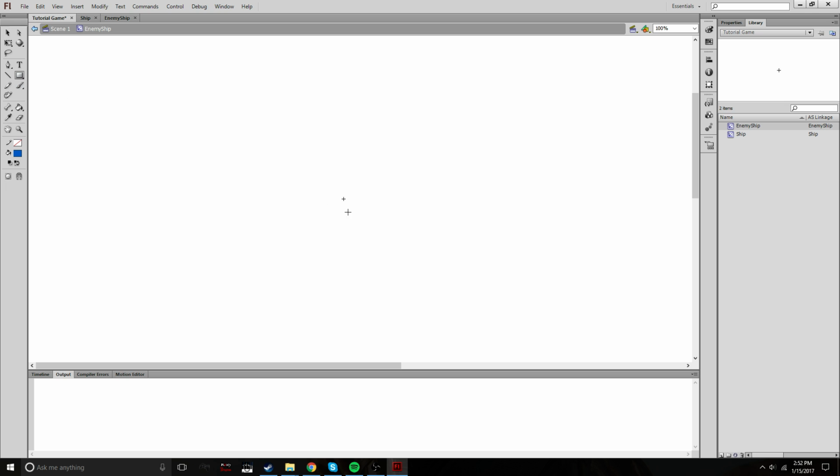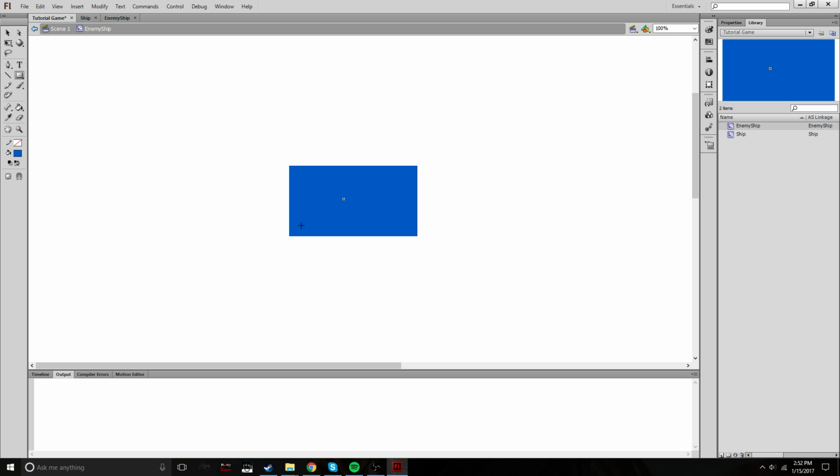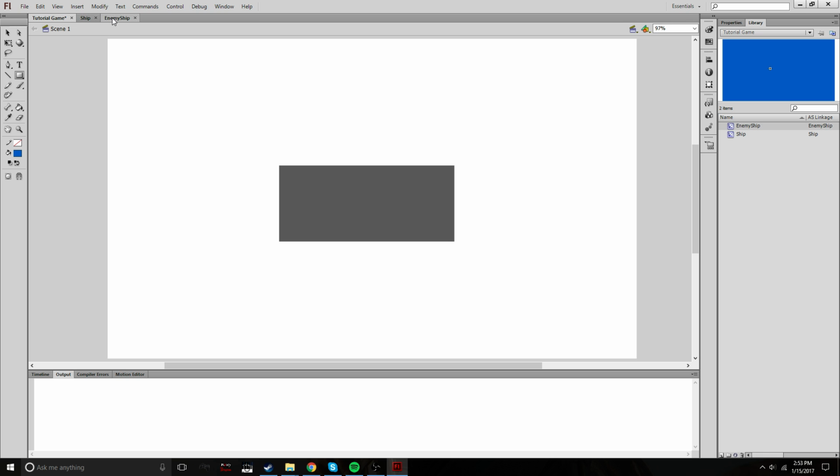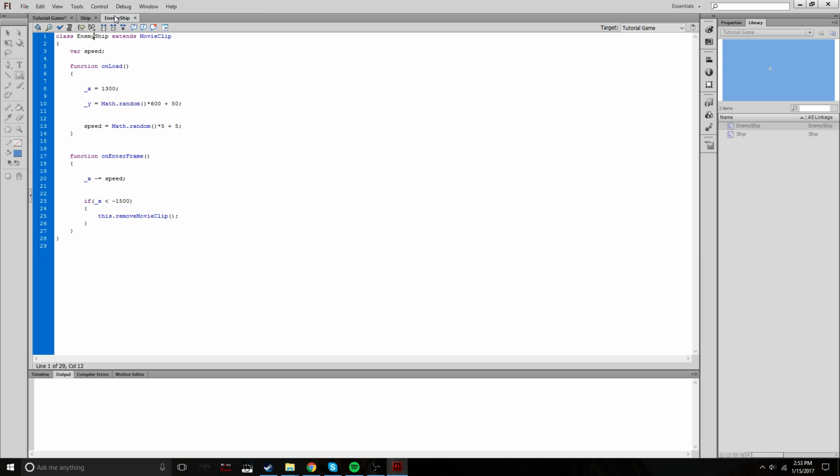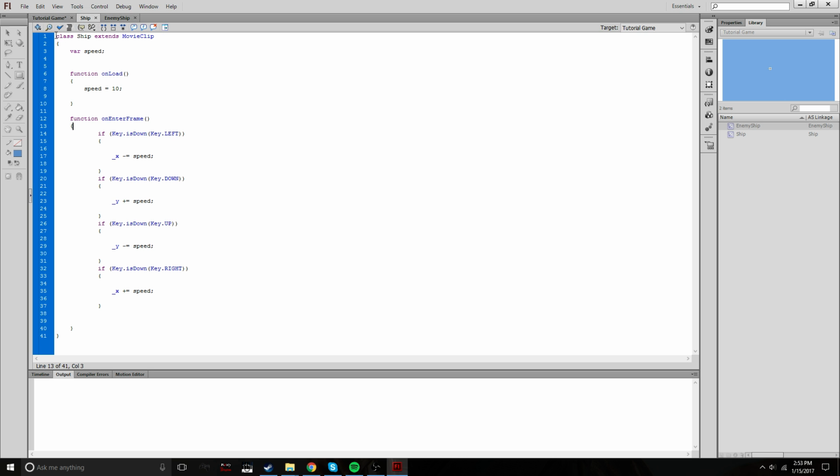Clicking OK, and then for placeholder art, we're just going to draw a little rectangle of blue here, and you can do this whatever you want. This is just placeholder art, and then we're going to click Control N and open an ActionScript file. Essentially the same thing as what we did with class Ship.